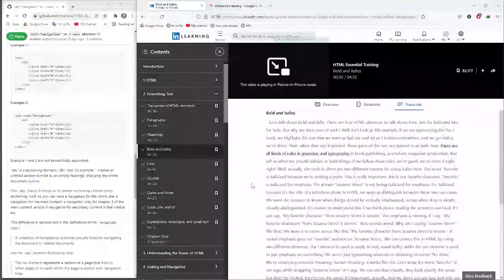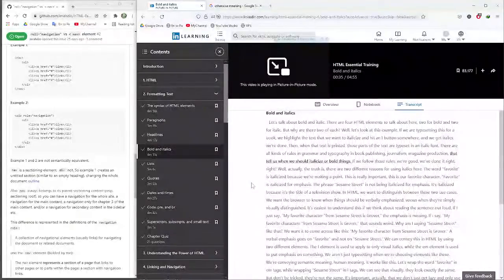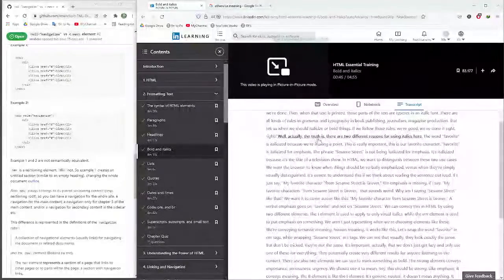There are all kinds of rules in grammar and typography in book publishing, journalism, magazine production that tell us when we should italicize or bold things. If we follow those rules, we're good. We've done it right? Well, actually, the truth is there are 2 different reasons for using italics here.